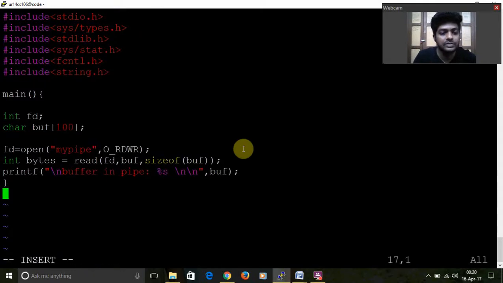This is basically to open and read whatever we've entered in the previous file. Here I saved it in a buffer, character array buf, and I gave the size 100. So I'll open whatever I've typed. fd is equal to open my pipe, and int bytes is equal to read. So I'll read whatever I've entered. This is the syntax for read: read fd, comma, buff, comma, sizeof buff. And next I'll print whatever's inside the buffer in the pipe as the string I've entered, %s comma buff. So buff is the value stored previously.